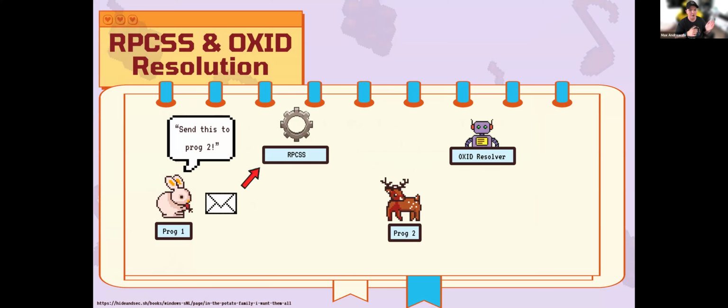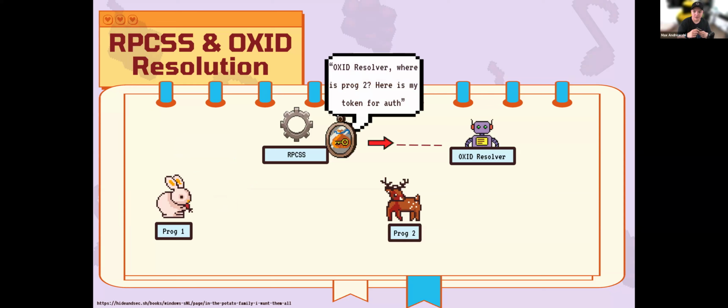So to explain the RPCSS and OXID resolution process, here we have two programs that are essentially trying to communicate with each other. Program 1 is going to reach out to RPCSS and say, hey, I have a message for program 2. Can you get this to them? RPCSS doesn't innately know where program 2 is, so it's going to interact with the OXID resolver and ask where program 2 is, and authenticate to the OXID resolver to perform that action.